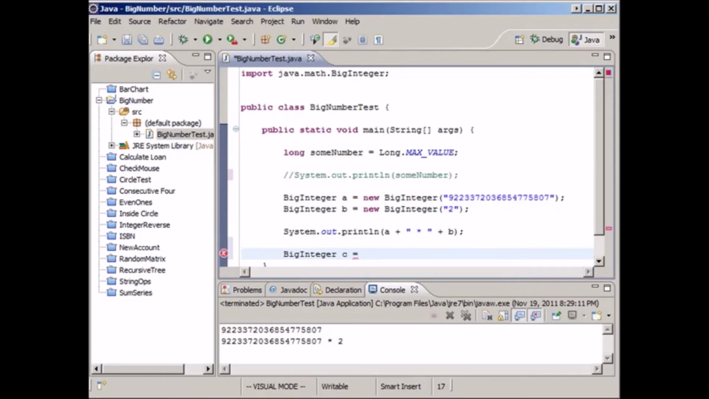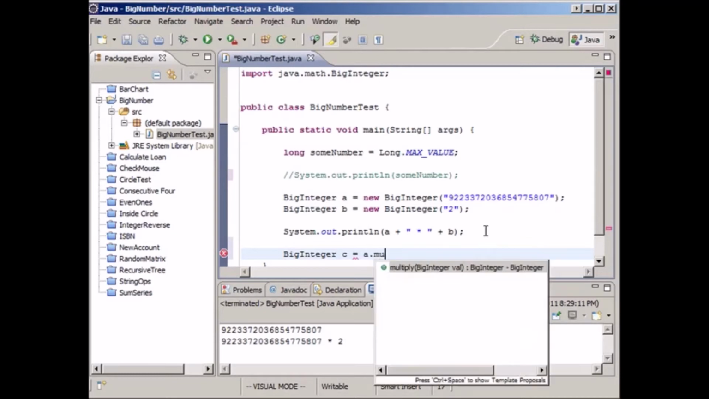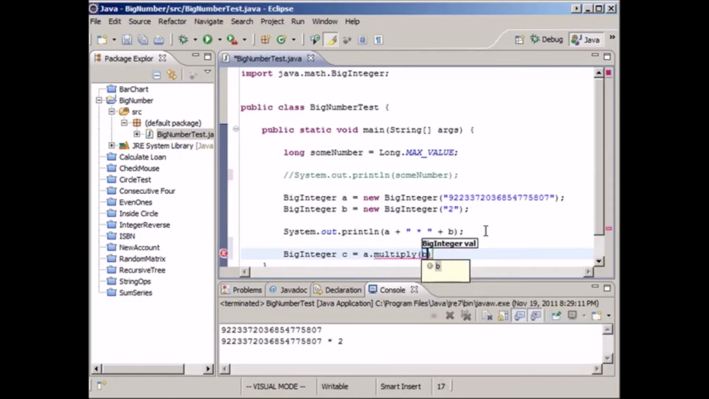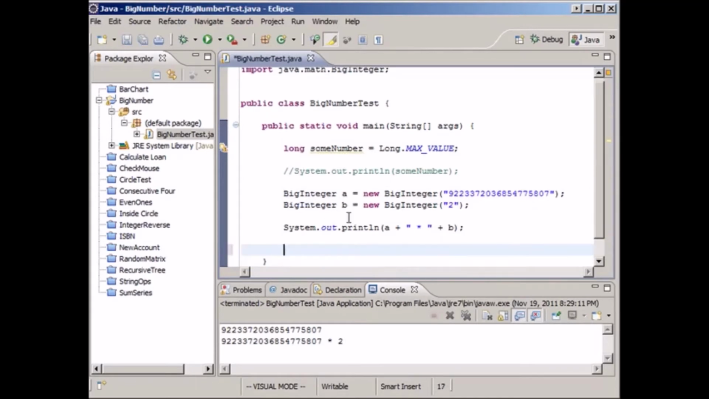The way we do this is the BigInteger class has a method called multiply. So a.multiply(b). Let's move this up here so we can put it as part of our print line statement.